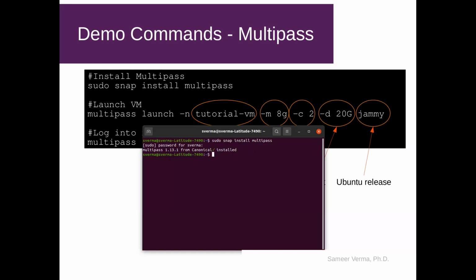Even before I could finish my sentence, multipass is installed. Now, huh? I started mine early. It took me about 2 minutes. Okay.